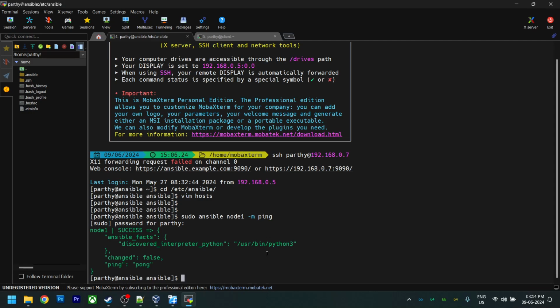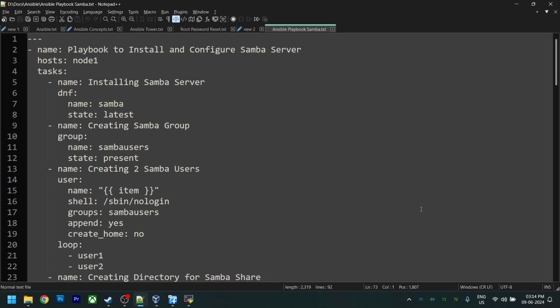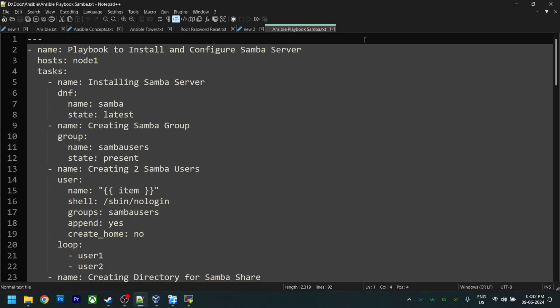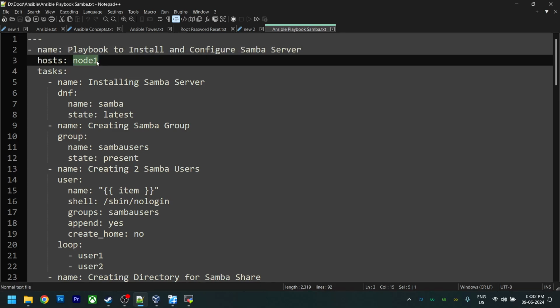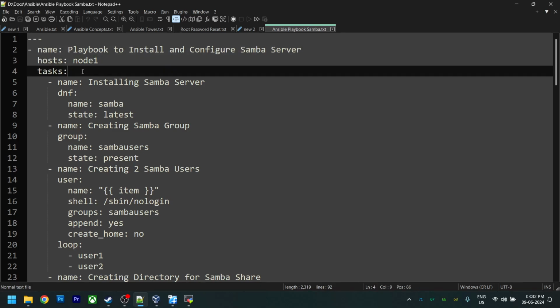Also make sure you are able to ping your Ansible client node from your Ansible control node. Once this setup is ready, we can proceed with Ansible Playbook for installing and configuring Samba. This is the playbook I have written to install and configure Samba server. So in the playbook name, you can change the name whatever you want, and you also change the host name according to your host name. Now let's go through each and every task in this playbook for installing and configure Samba server.